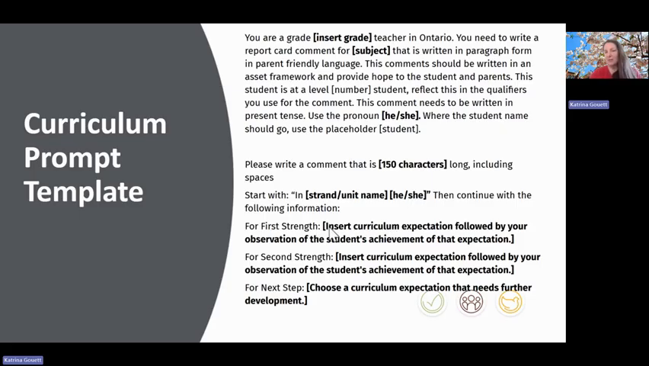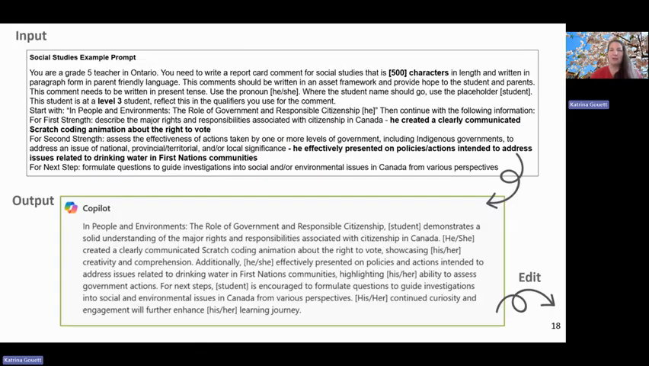Here's where I like to actually insert directly from the ministry website the curriculum expectation that I'm focusing on here. And then I'll often add on an example of a project that we did. So here is what it might look like.